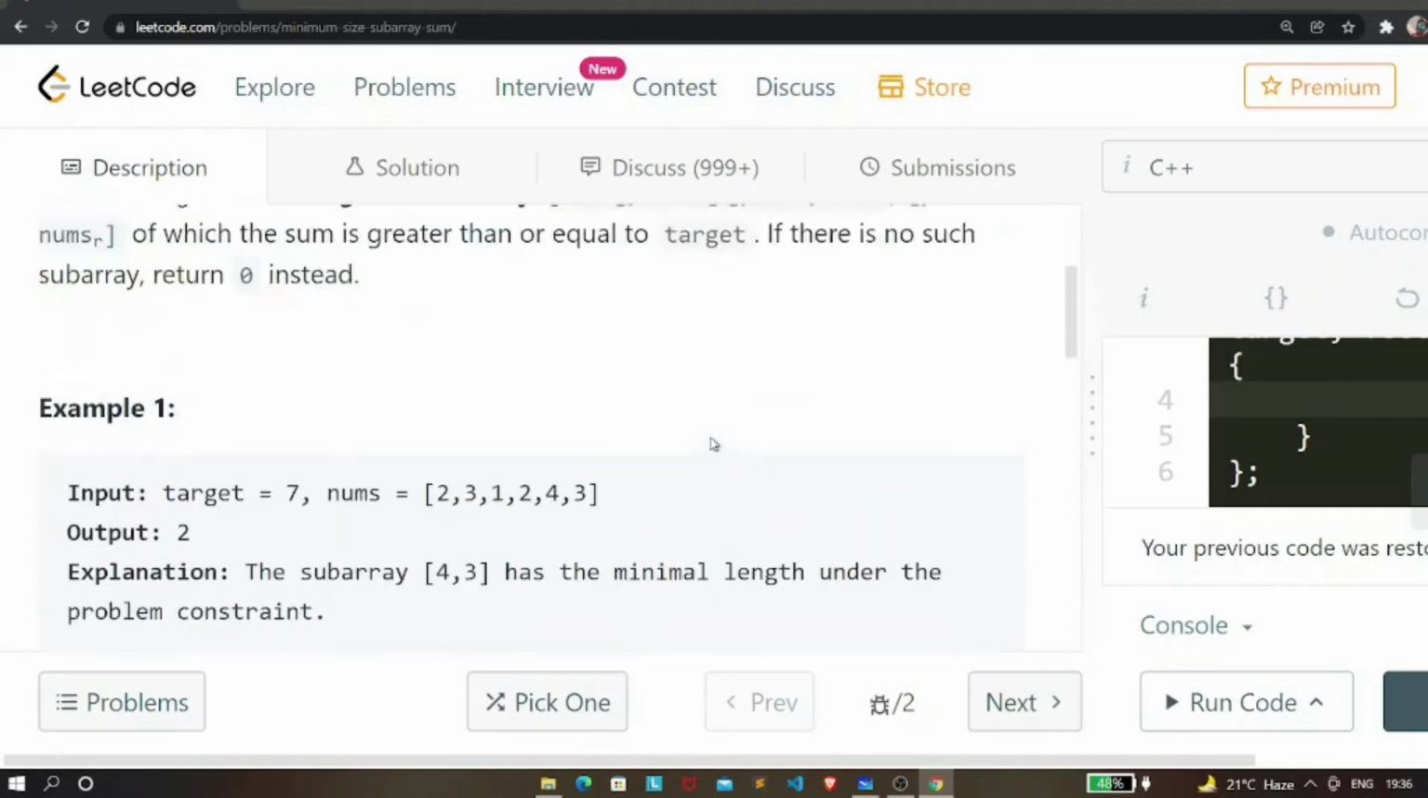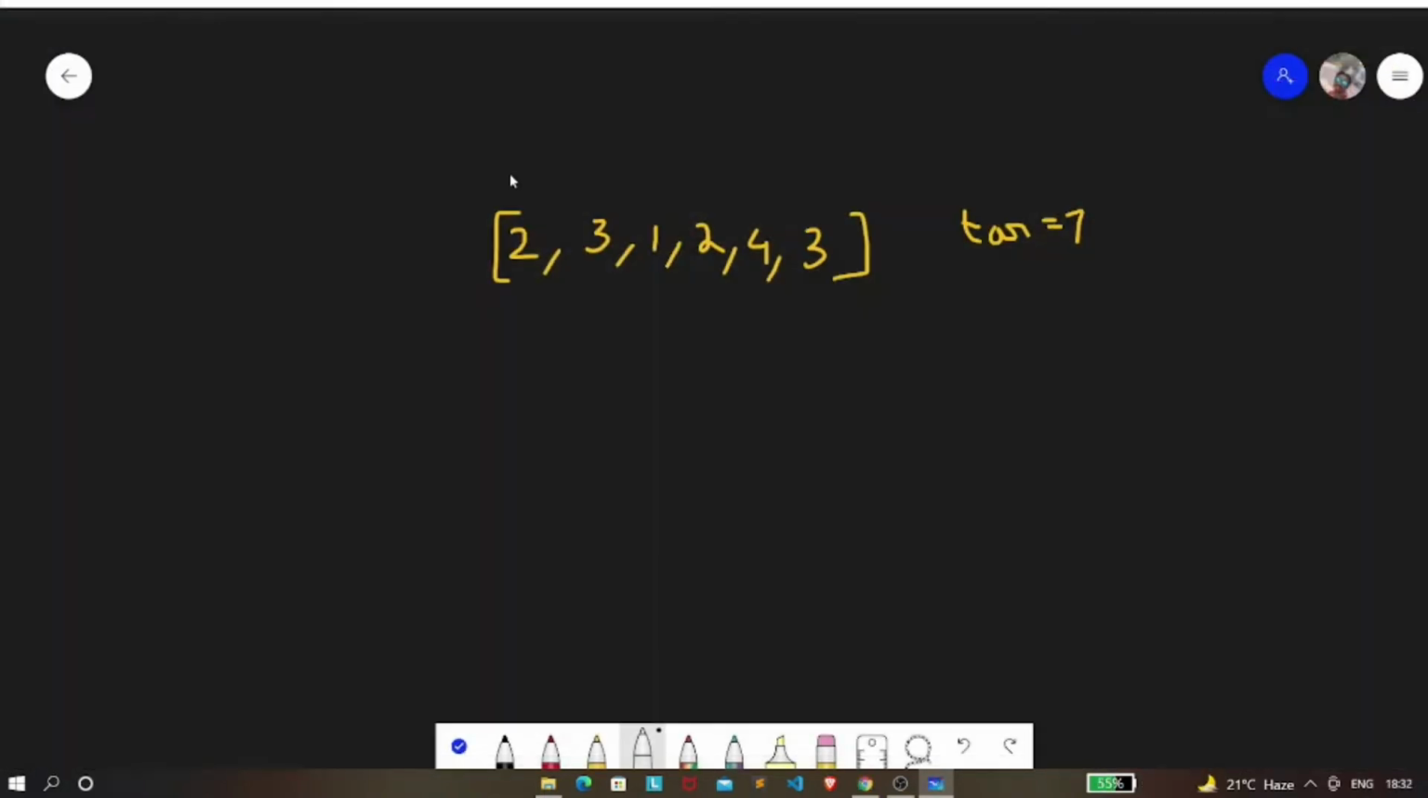So now let's understand the algorithm for this problem. Let's consider this array which contains elements 2, 3, 1, 2, 4 and 3, and the target is 7 over here. Let's first talk about the brute force solution. The brute force approach for this problem will be very easy. We are going to consider all the subarrays of this array.